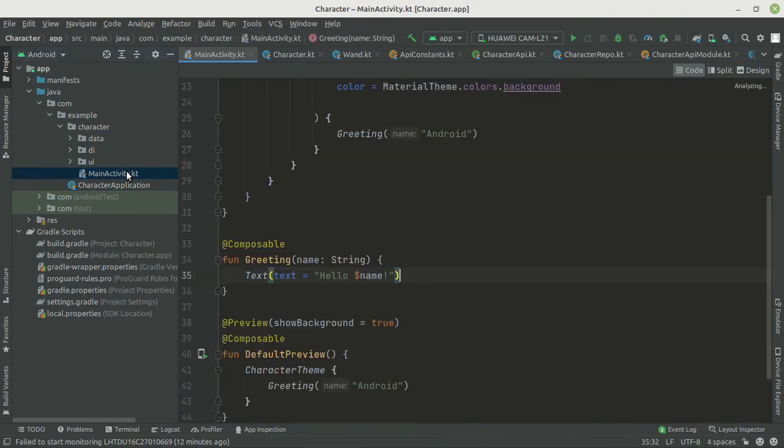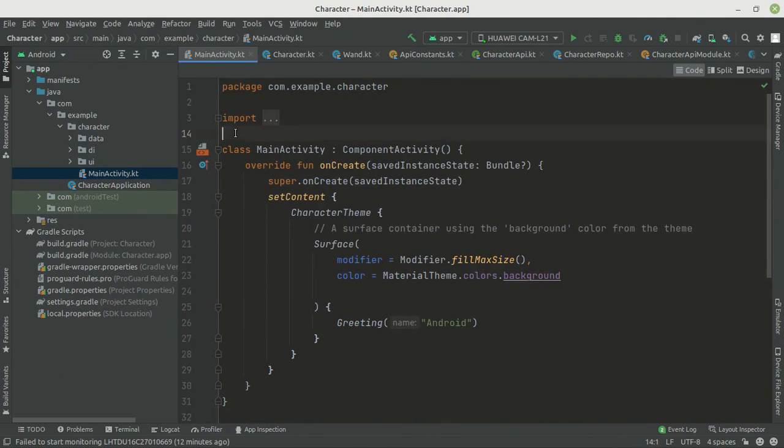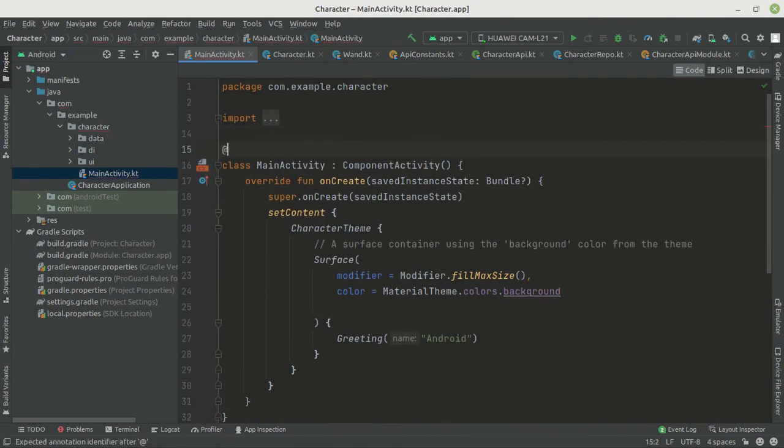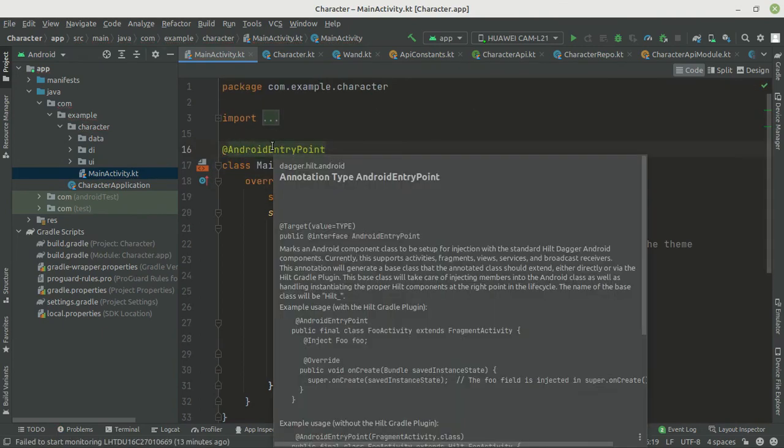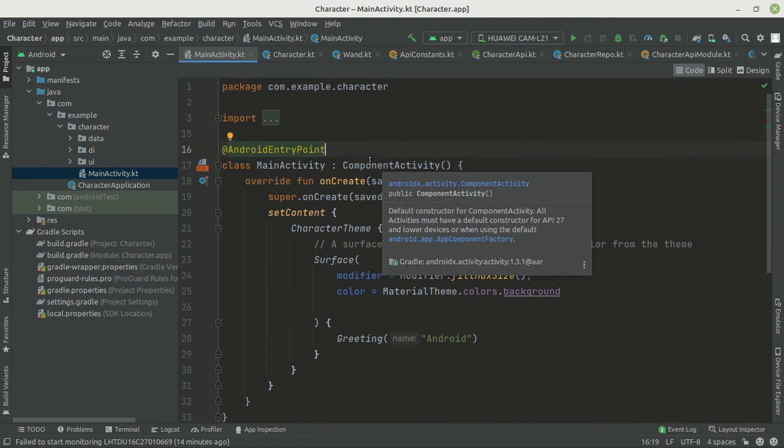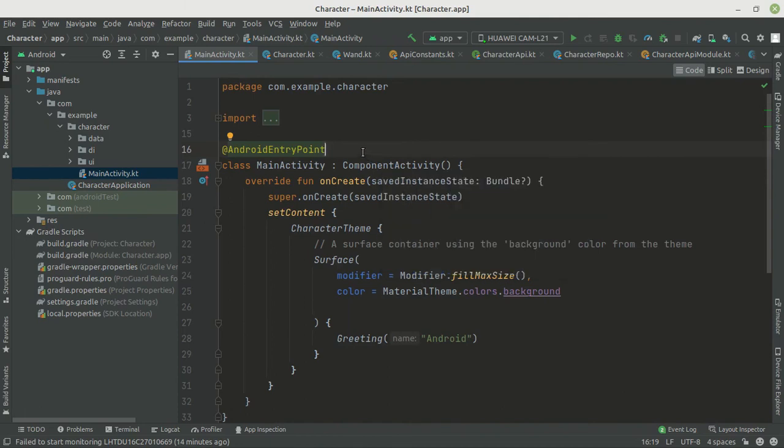Also here you can come to the main activity, and we want to annotate this with @AndroidEntryPoint. This is going to be the entry point, and then it's going to create a graph where it's going to provide these dependencies. As you can see here, it marks an Android component to be set up for injection with the standard Hilt Dagger Android component. Now we can focus on our UI. I think we're just finished with creating the foundation of the data and making everything good. Now let's start to focus on the UI part and hook up everything.